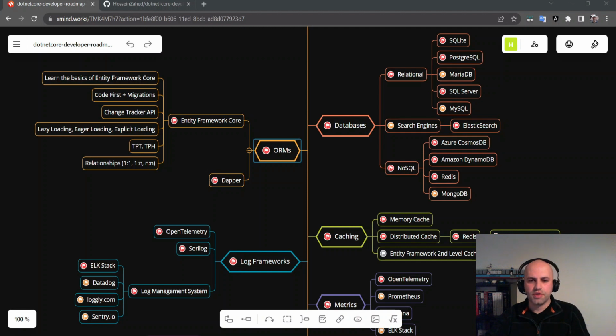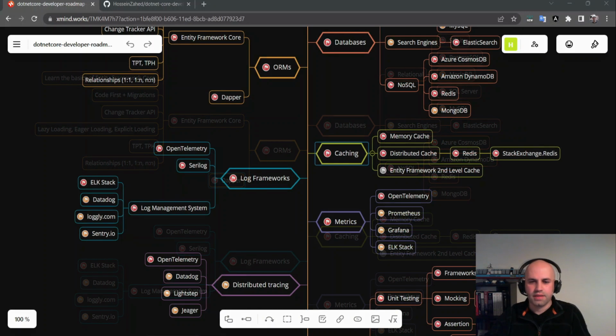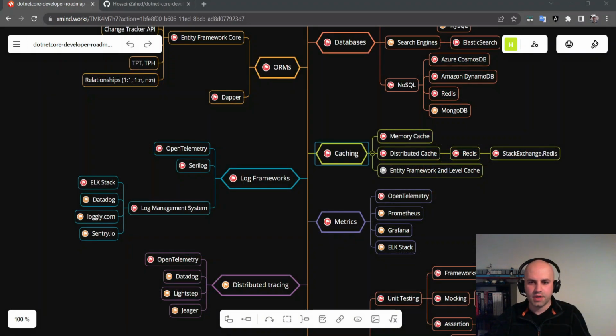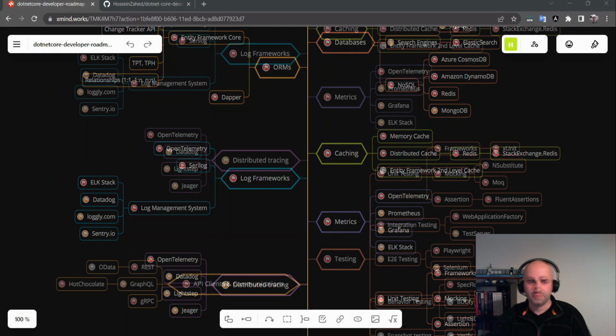ORMs or object relational mappings make our life easy while applications are communicating with the databases. So I'm going to cover Entity Framework in depth, and I'm going to take a look at Dapper as well. Caching is also a useful concept, so we'll cover memory cache and distributed cache in this space. Most applications require logging, so I'm going to cover Serilog, OpenTelemetry, and log management systems like ELK Stack.